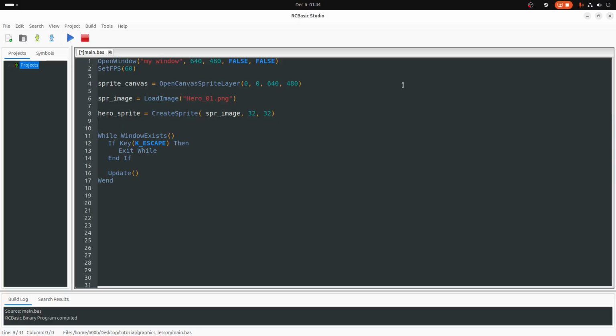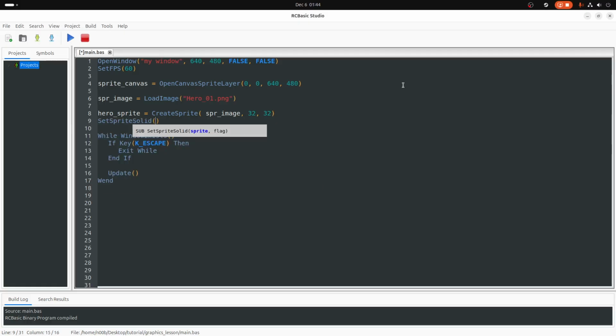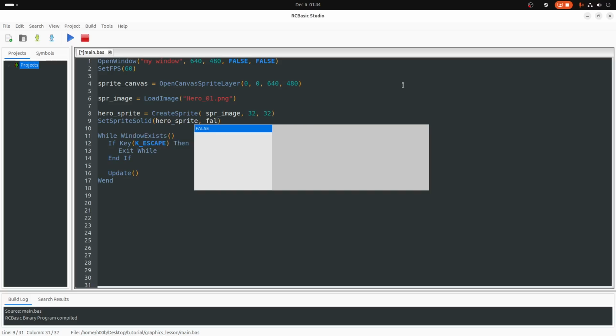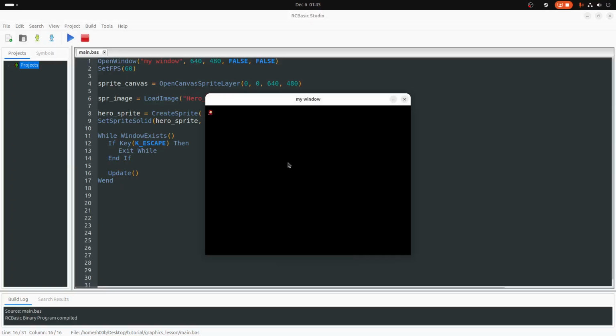Basically, set sprite solid, then hero sprite and false, and that should eliminate its collision and stuff. And now we don't need to tell it each frame to draw a sprite. Sprites are just automatically drawn whenever update is called. So let's run this. And we have our sprite drawing, but no animation on it.